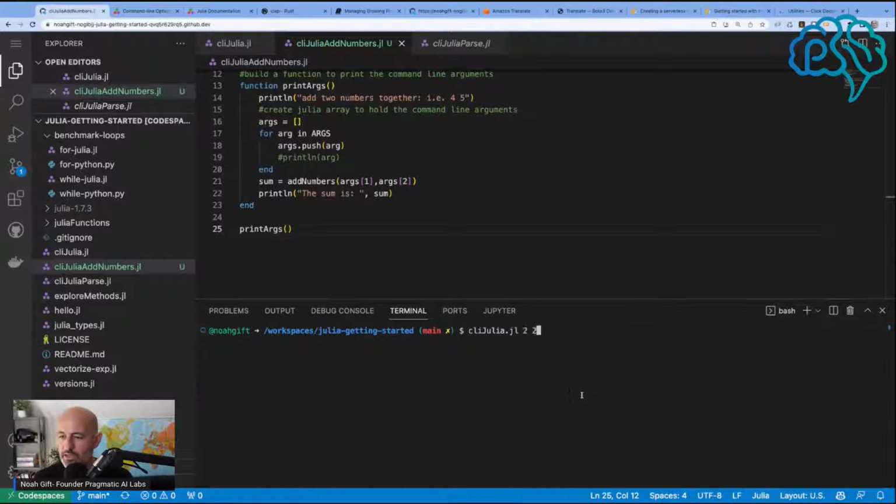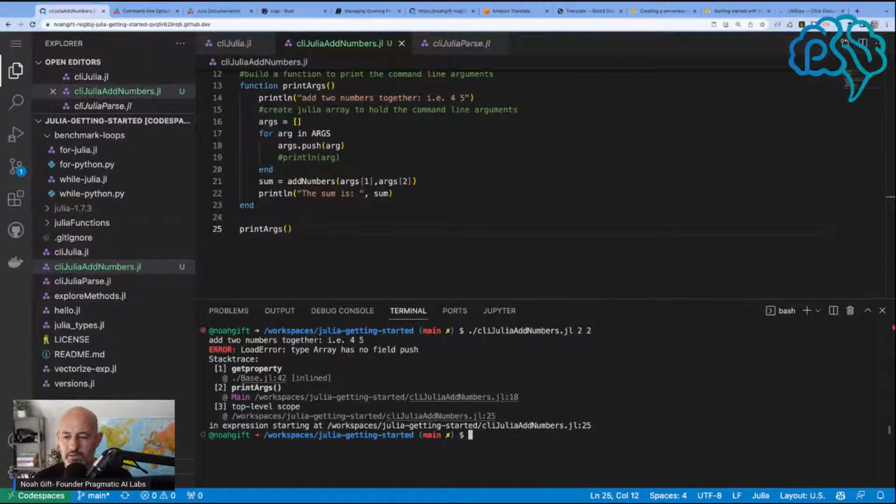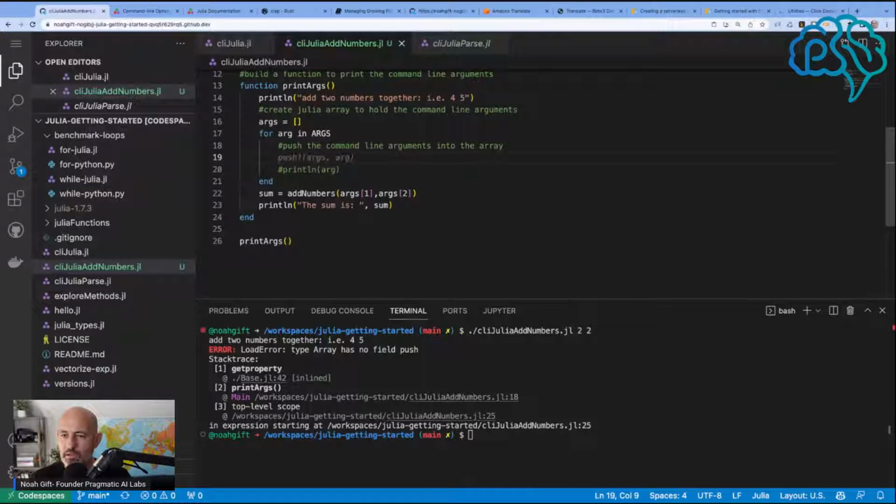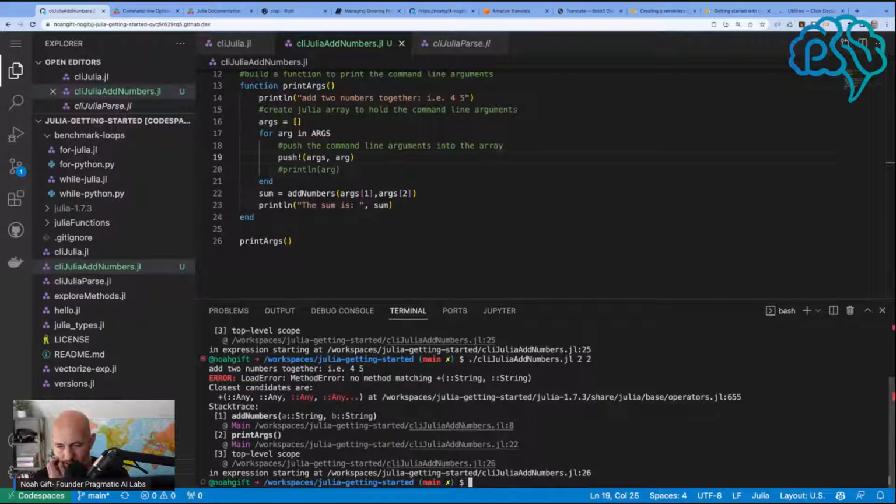So I can just go through here, add two numbers together. Woo. Type array has no field push. Yeah, so how do you put things into an array? Ask it, push the command line arguments into an array. Let's try that. No matching. So what I need to convert them to a string, or what do I need to do here?